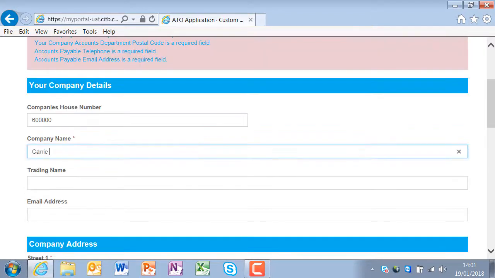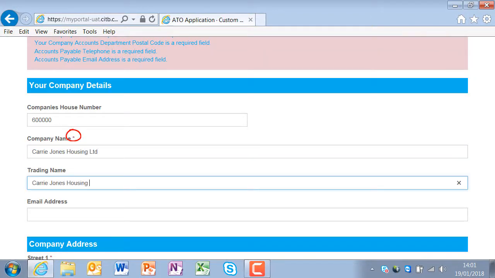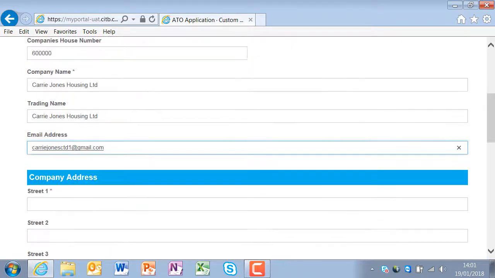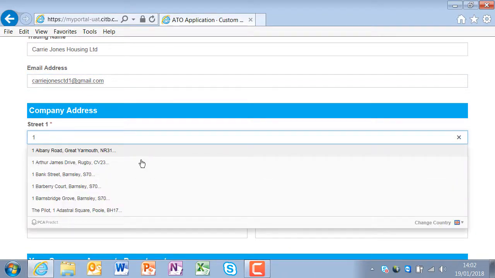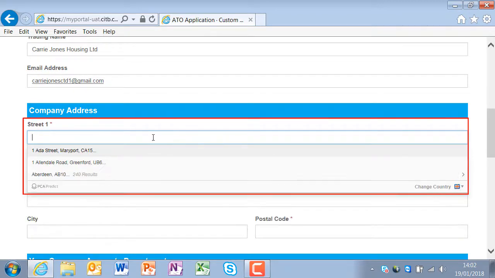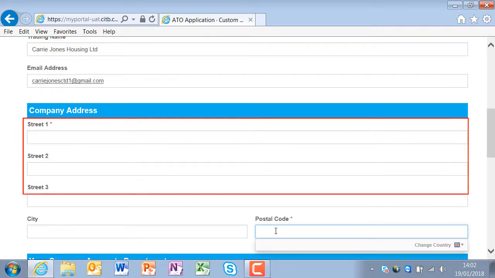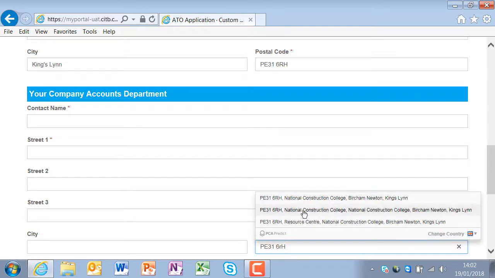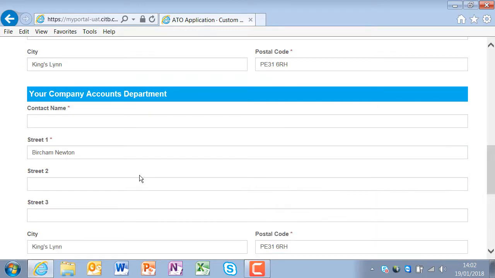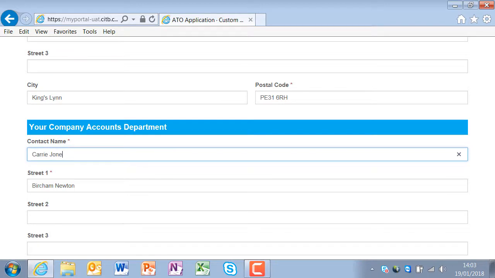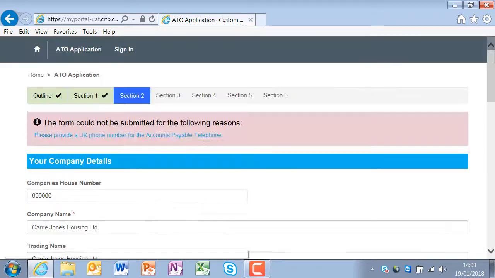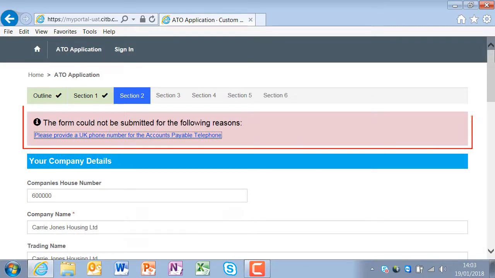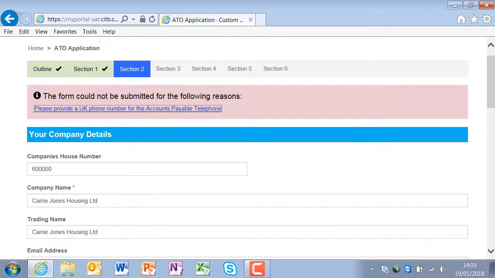Please note that any boxes with an asterisk are compulsory and must be completed. A useful feature when filling out the address is that you can start keying in the address within the address field and it will start to look for addresses. You could also enter the postcode and find the address that you're looking for from there. This will then pre-populate the rest of the address field. Once you're happy that all the information is correct, click Next to move on to Section 3. If there are any errors, you'll get an error message.